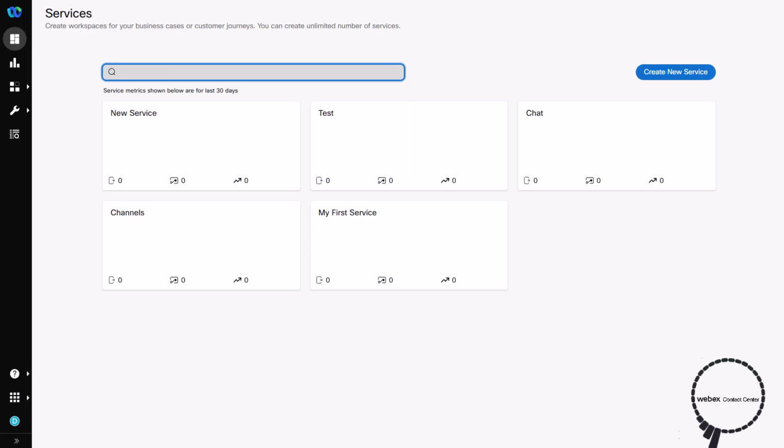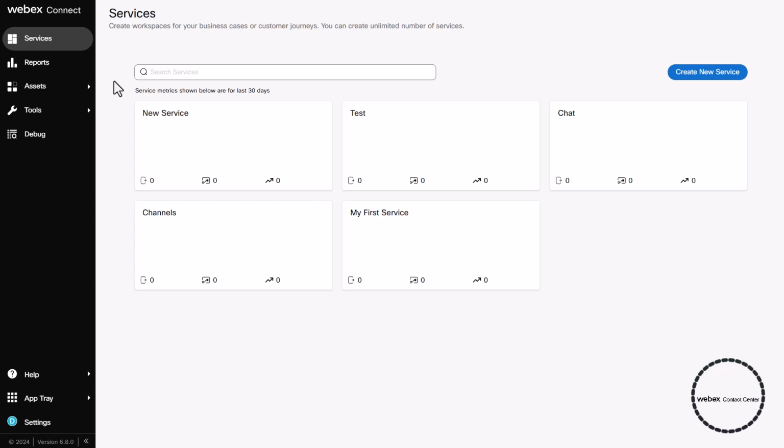This is an overview of the Connect menu. Before we begin, if you want to expand the left side vertical menu, just click on the double arrow icon at the bottom. Here we see that the landing page is the Connect services.